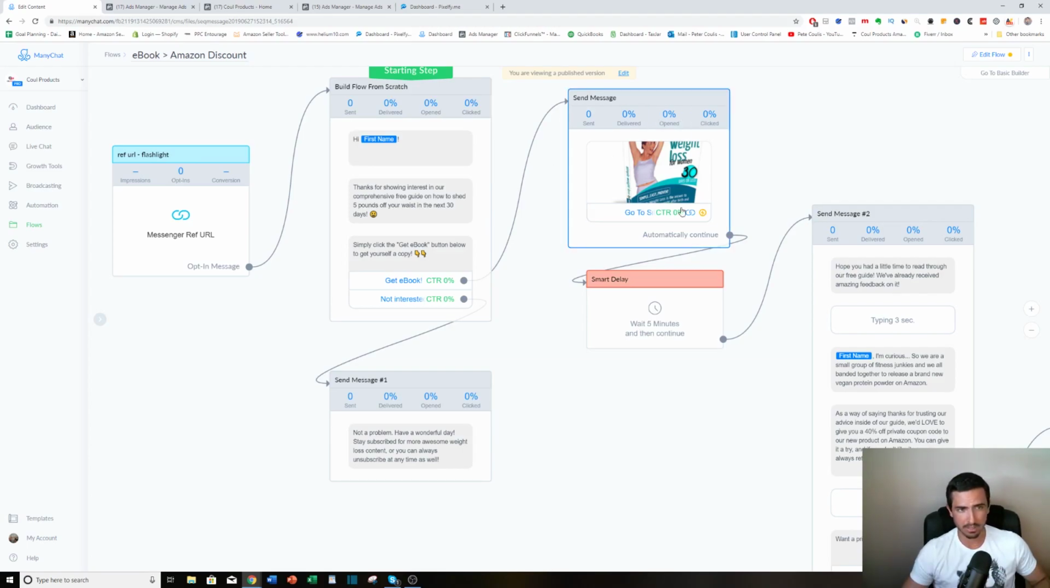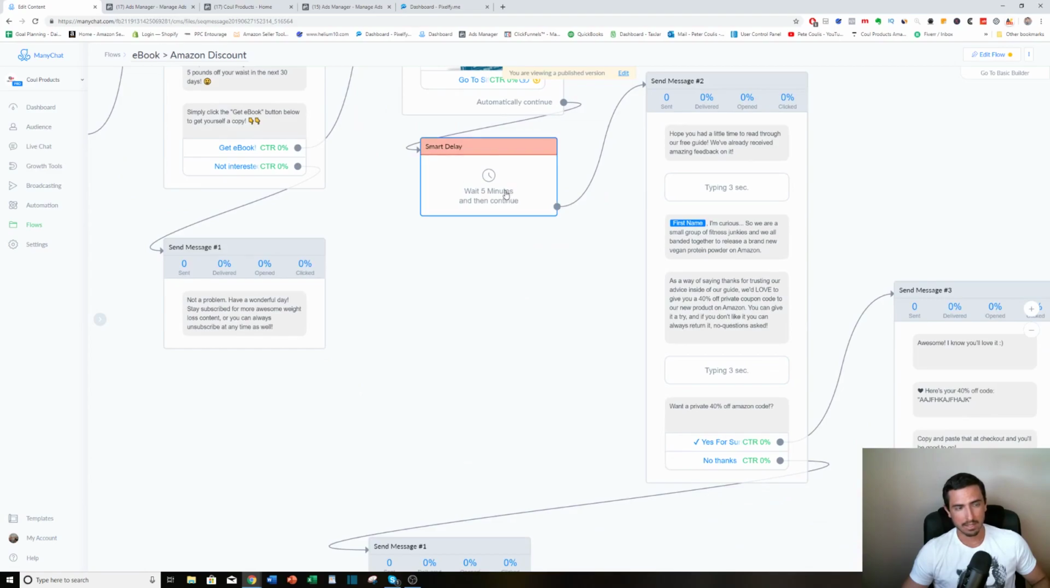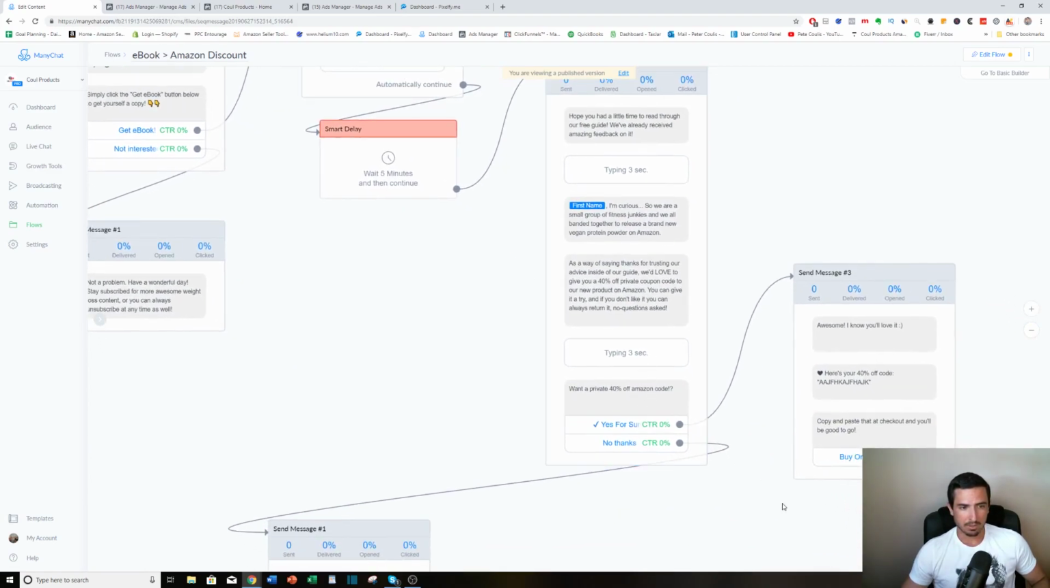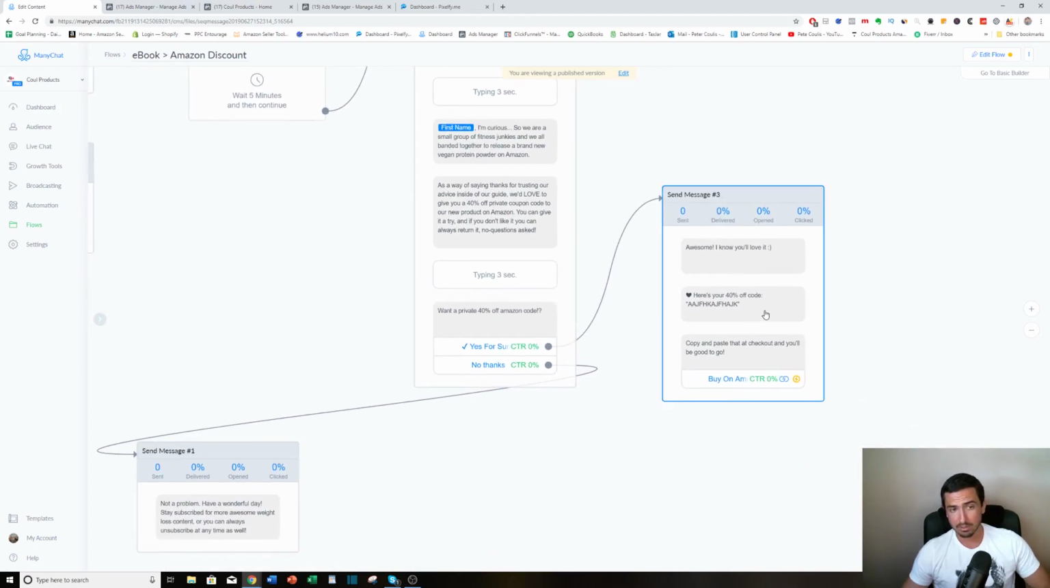So we're giving them this weight loss guide. We're delaying 5 minutes. You can change this to whatever you want. We are then getting them to our coupon code. So here's our 40% off coupon code. Here would be the link to Amazon.